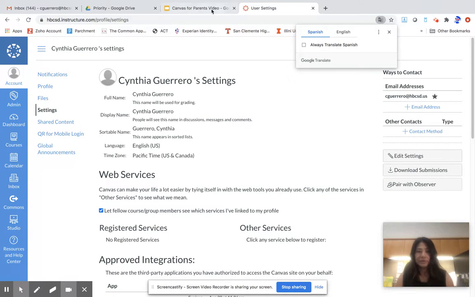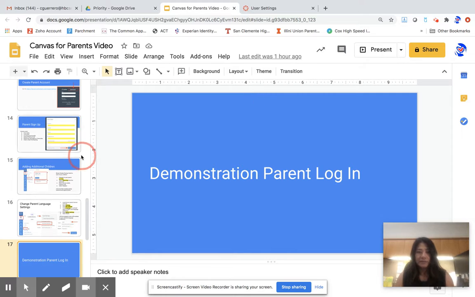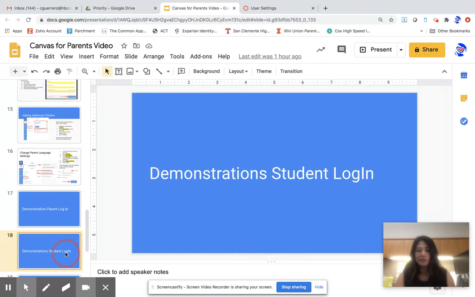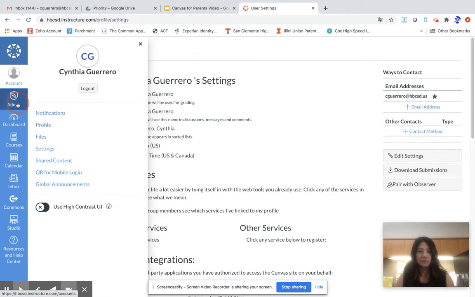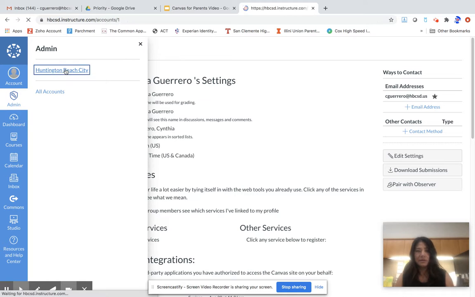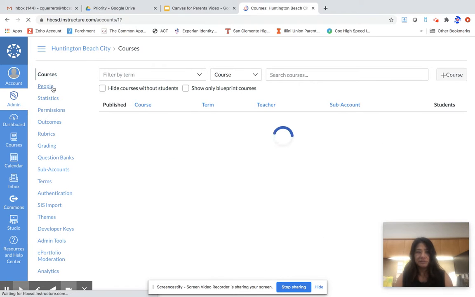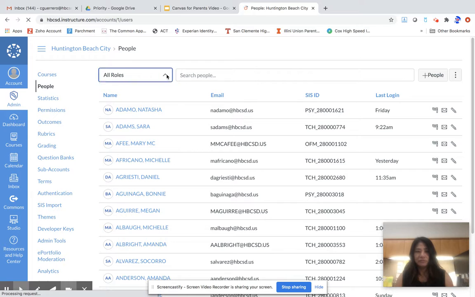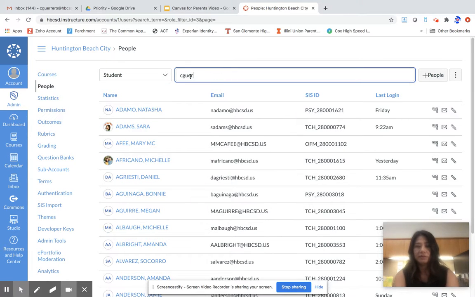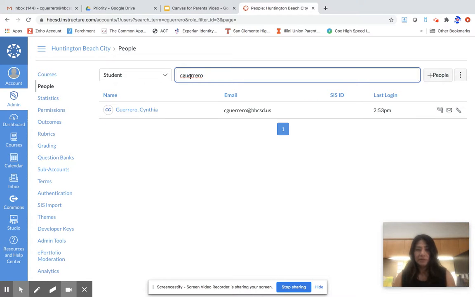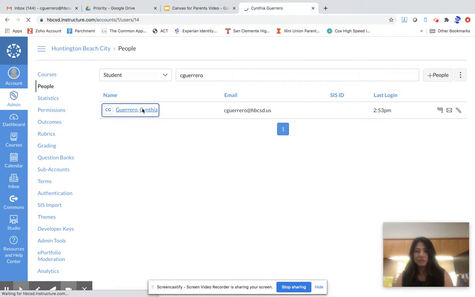Okay, so we are back. That is how you would select your parent preference. So as a student, I would go in and again log in to my account as a student. You won't see this page only because I have a different account. But you can see here as a student.